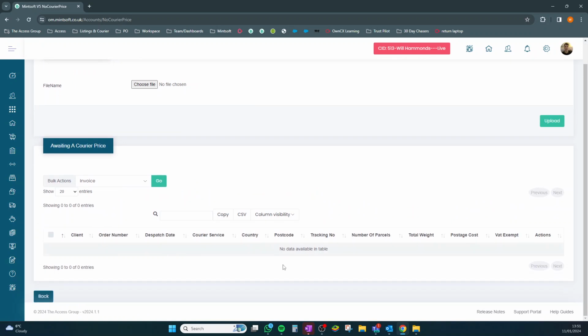In the table at the bottom, you'll see a list of orders which haven't had the courier service price, and there will be a text box where you can type in the cost to charge the client for the service. You can then highlight the order. In the bulk actions, select invoice and go.